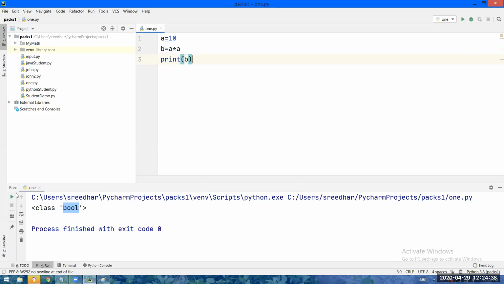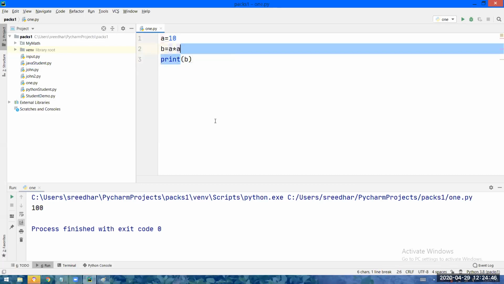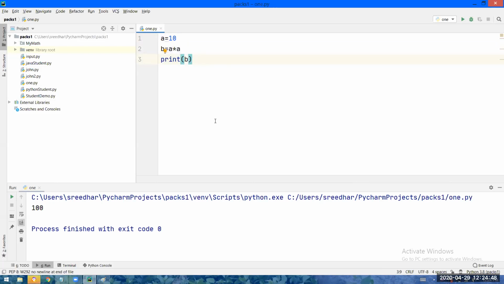100. It is going to square it, A square. In A, 10 is there. Again in A, 10 is there. So 10 into 10 is 100. So the same is going to be printed. Okay.